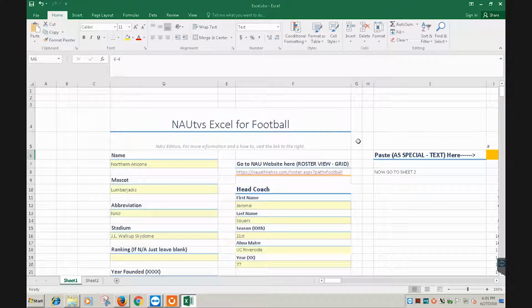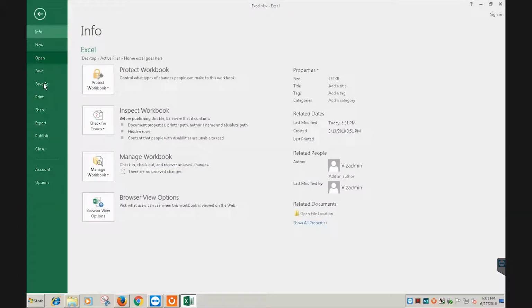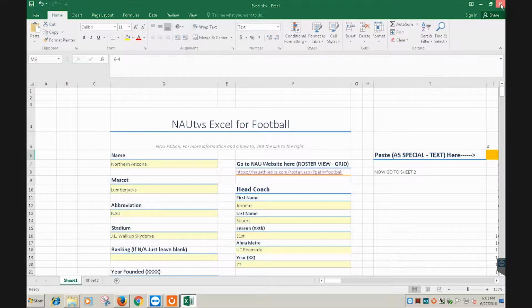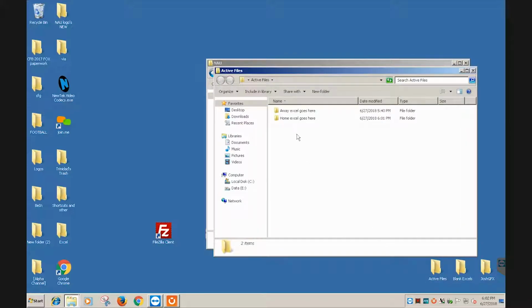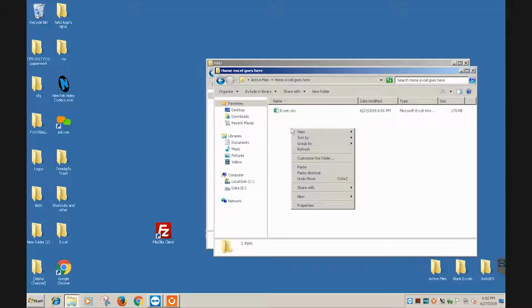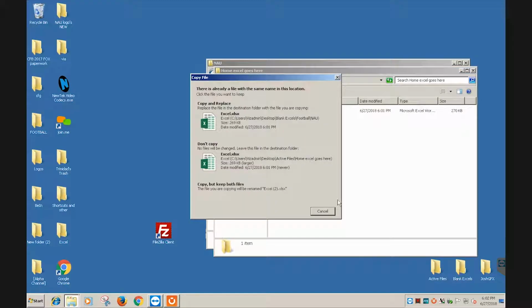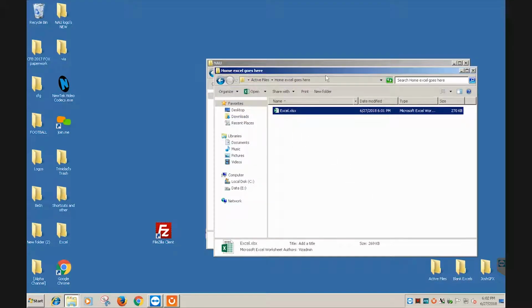We've got an updated Excel file. We're ready to go. Let me show you another way to do this. So say you've saved this, right? And we know where we saved it. We were saving it under this one, NAU blank Excel's football. If you know that you saved it there, you can Control C or copy this and throw it on in this active files. Home Excel goes here. Right click, paste, and then yes, copy and replace. And then your Excel will be there. So there's a couple ways you can do it, but whichever way you think is easiest.